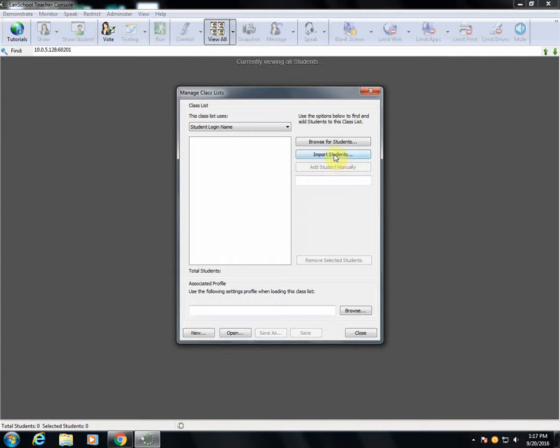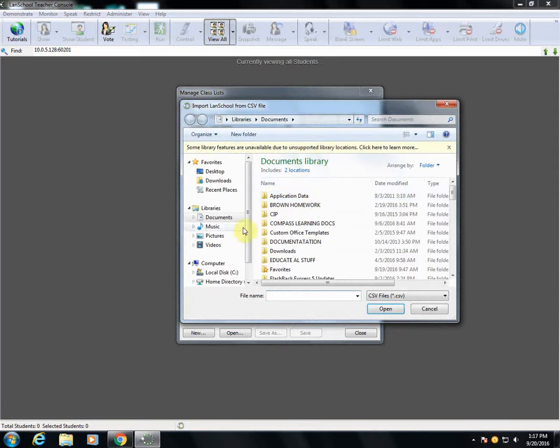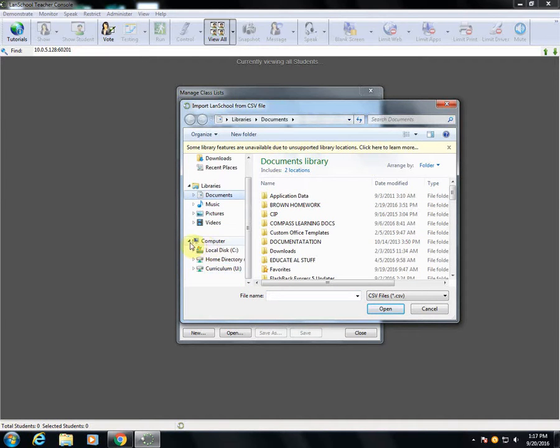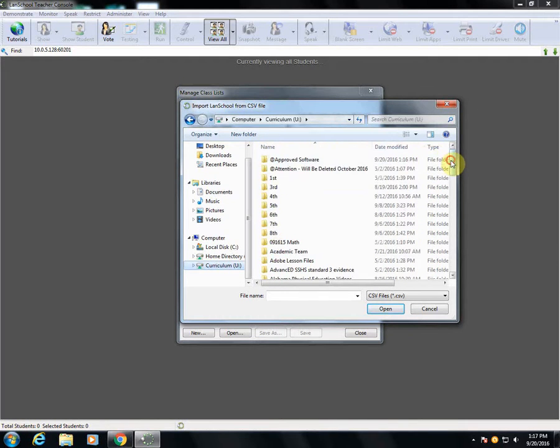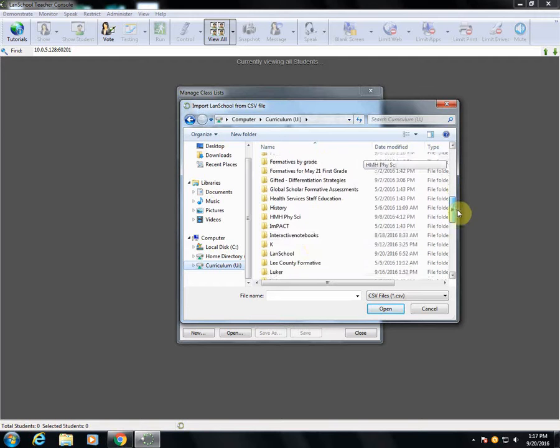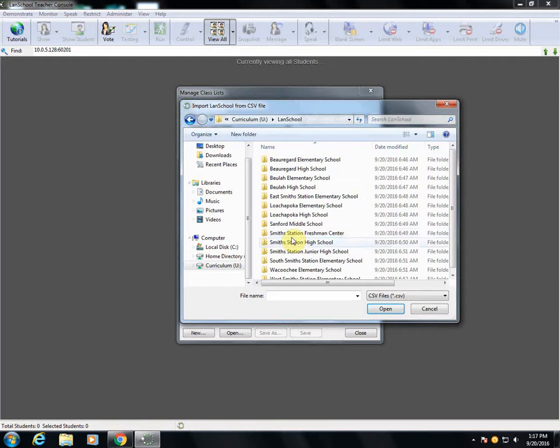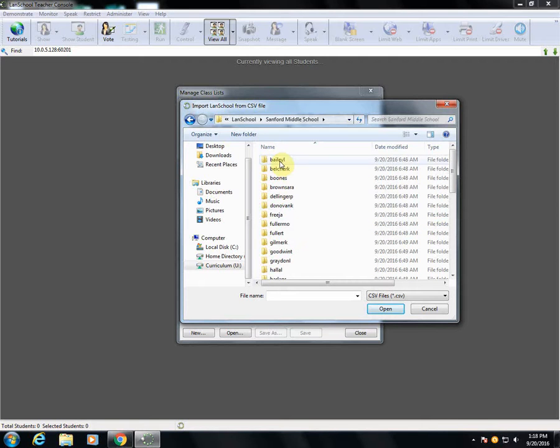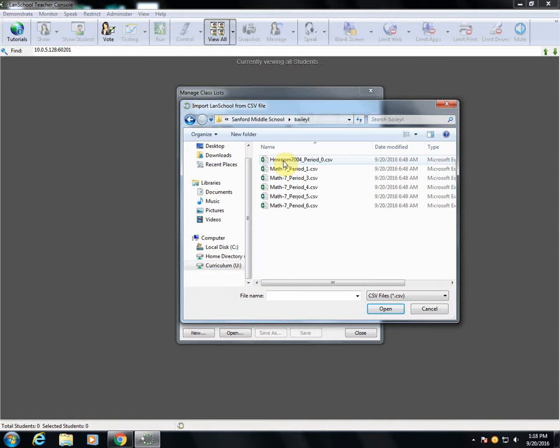So there's a little easier process than that. And so you'll click on Import Students, and then on the left side, you may have to reveal that. Under Computer, you'll click on the Curriculum Drive or U Drive, and that will take you to another folder, the U Drive, and you can scroll down to the LanSchool folder, double click on that, and that will bring up a list of schools. You'll pick your school, and I'll pick Sanford Middle School just for an example, and then you pick your name. So we'll pick Miss Bailey's name.